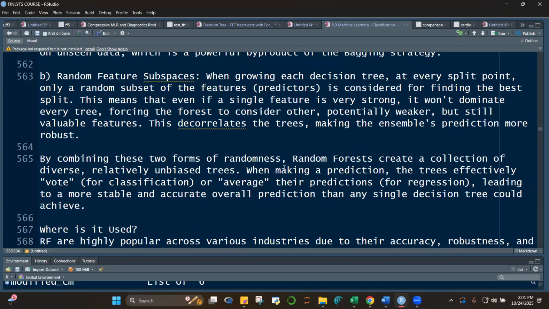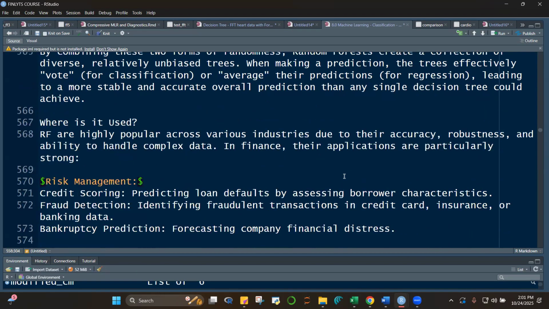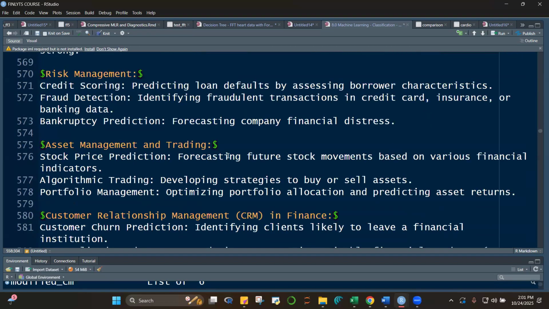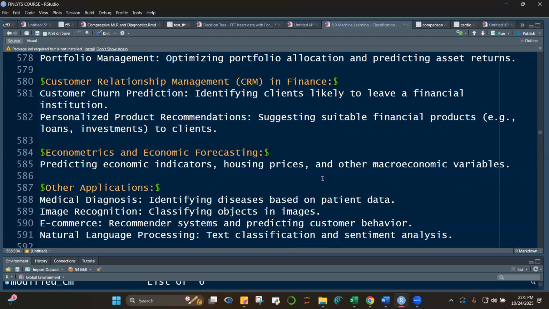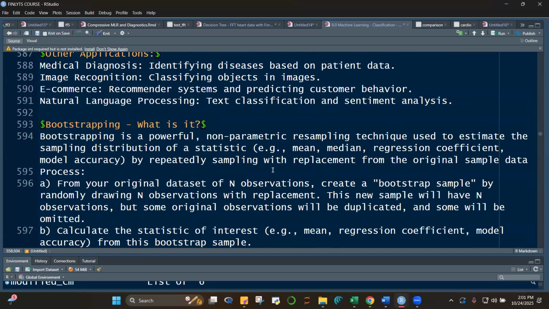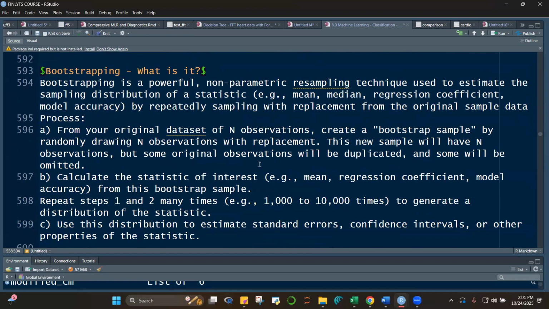Okay, so by combining these two forms of randomness, which is the bagging, class, and the OOB, and also the mtry, it will create a collection of diverse, relatively unbiased trees. Okay, so again, class, where is random forest used? Well, many applications, class, in finance, in marketing, in econometrics. I'll just leave you, class, to peruse over that. And then this is just a discussion again of bootstrapping. I just wanted to explain further, class.